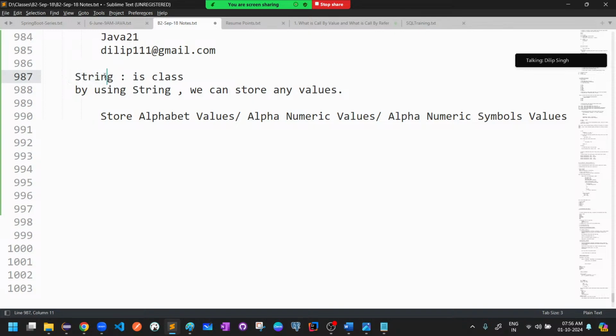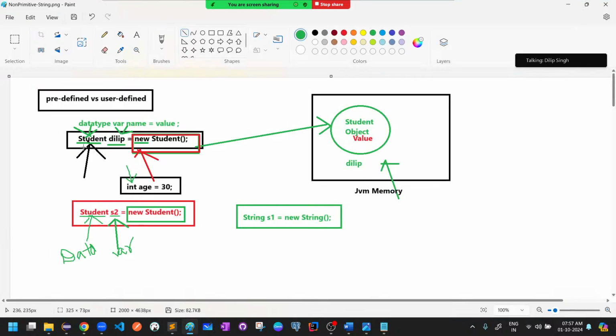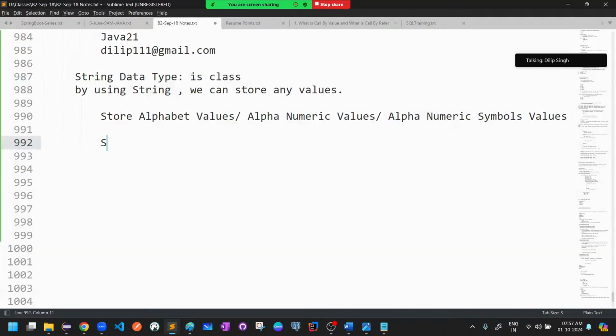So we have to use a data type called the String data type, and by using it we can store any values. In this case, String is given as a class, implemented as a Java class by the Java team. You are not doing anything. Now, as per our variable syntax, first we define the data type and then the variable name equal to value. See here: String name equal to, and I gave double quotes.